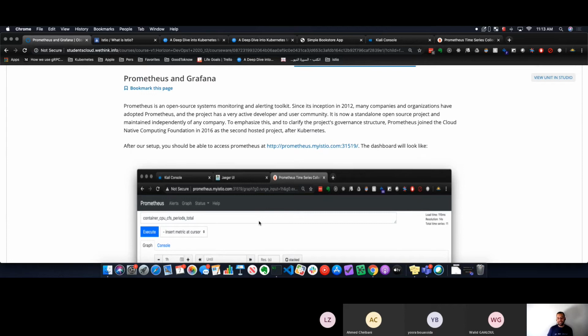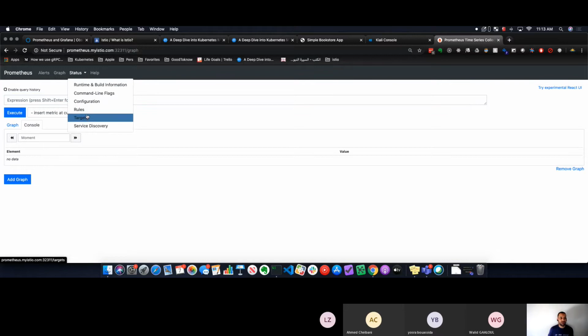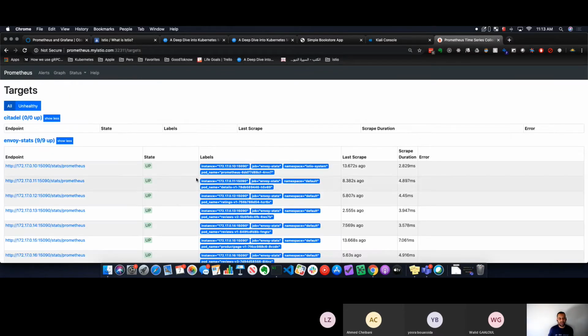your cluster. It has a time series database to save the data, and it allows you to scrape your monitoring data from different sources. You specify the source, then you add it to your Prometheus, and it will continuously monitor your cluster. If you open this, you will see the dashboard of Prometheus. You can specify alerts, you can build graphs, and you can see the status of your cluster, like what the targets are, where you are collecting the data from.